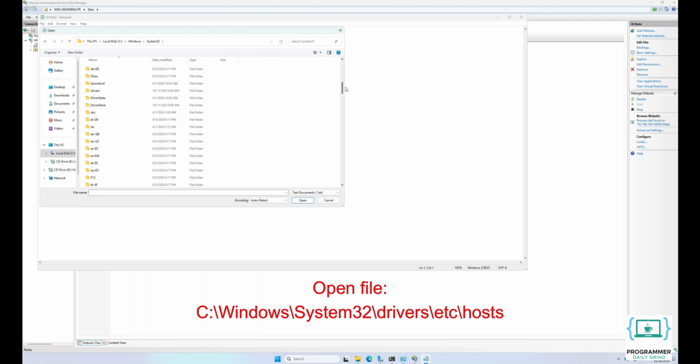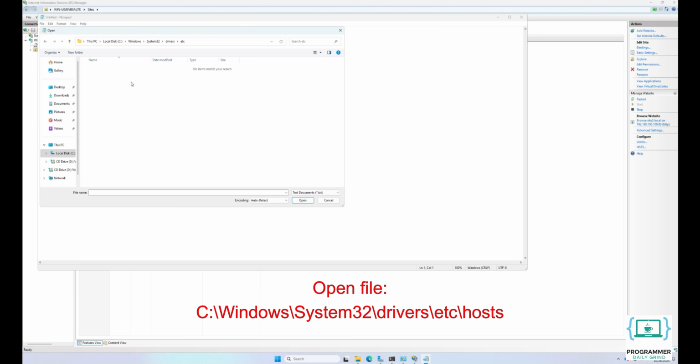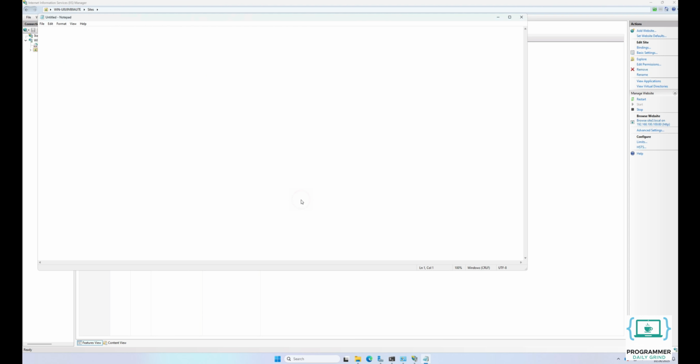Then look for the drivers folder and open it. Finally, open the etc folder. At the bottom of the Open dialog, change the file type from text documents to all files, then select the hosts file and click Open.